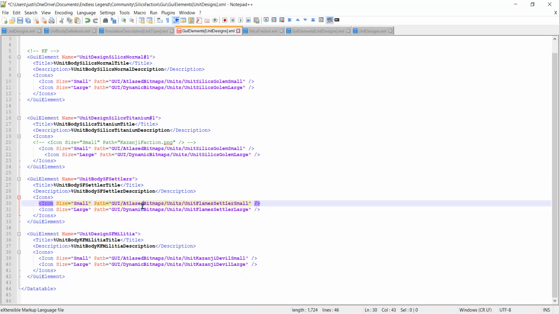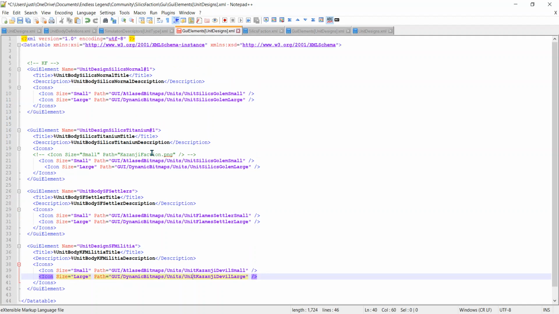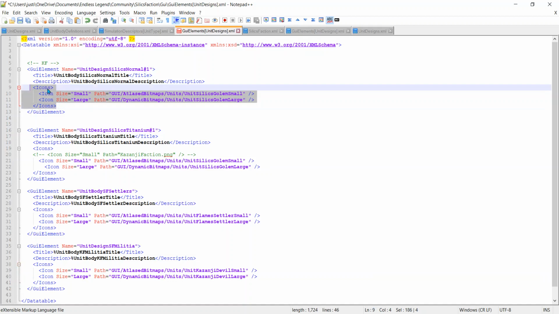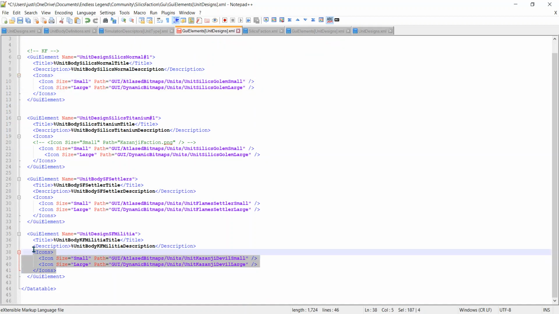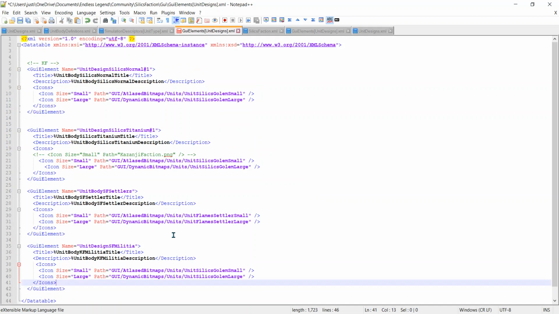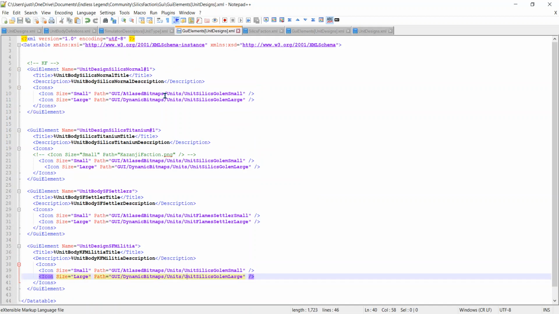There is no flames. There's no Silix settler. I guess for now I'll just leave it as the flame settler, only because that's the only thing that would possibly make sense for this. But at least for our militia, I can change the icon to be this right here, our unit Silix.